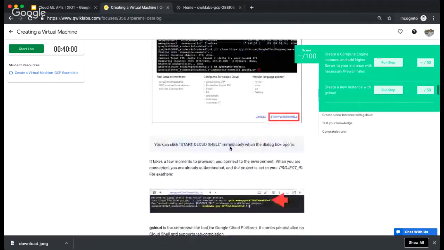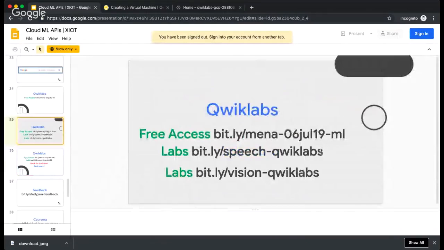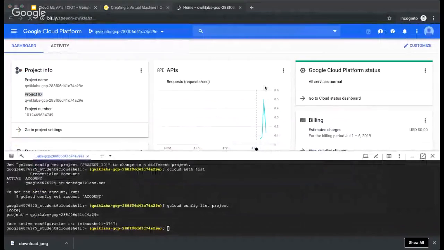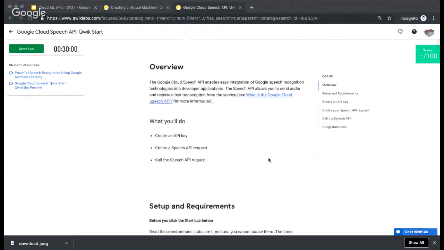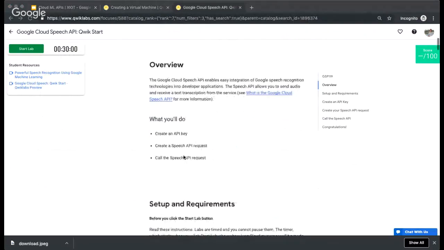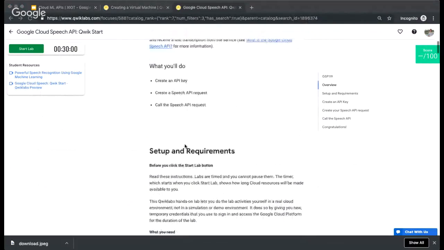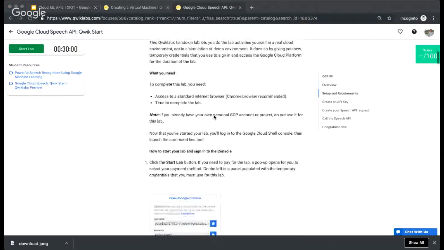We need to move to our lab, which I believe was the speech API, how to use the speech API. So I will take it here and we'll go with it. Simply, we will have the overview, the introduction, and the setup requirements. And I think we don't have any prerequisites here. So anyone can do this lab or can start with this lab.